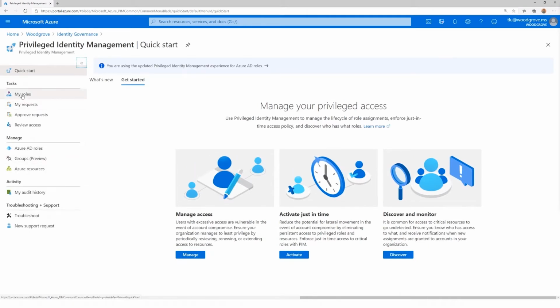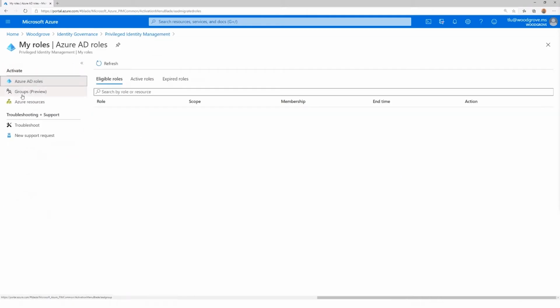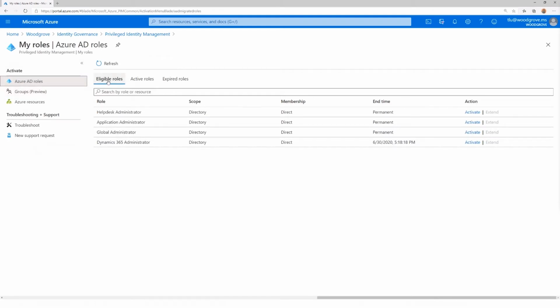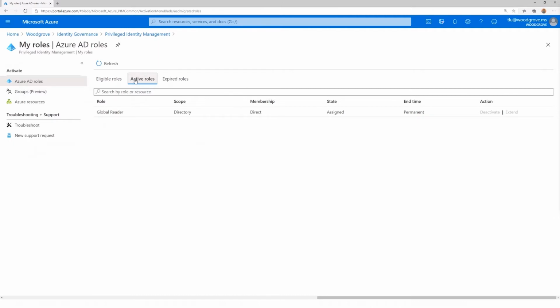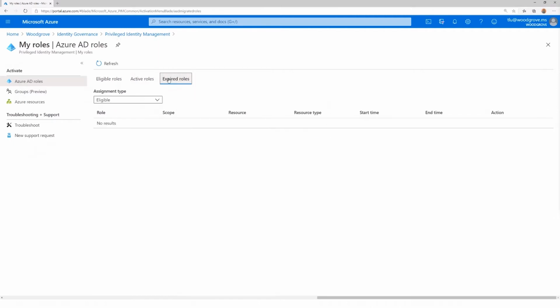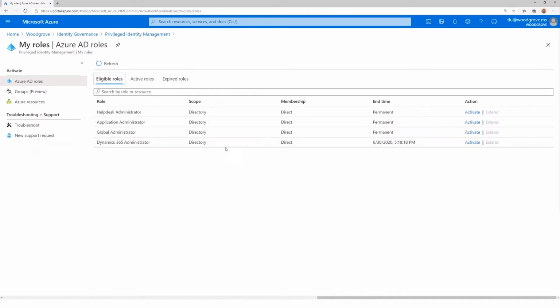Now here under my roles section, I can see three things: the roles I'm eligible for, roles I have active right now, and roles that have expired. If in the past I'd used any time-bound roles, I expect to see those here because I'll see details of the expiry. Now, I'll go back to eligible roles, and here I would activate my global administrator role.